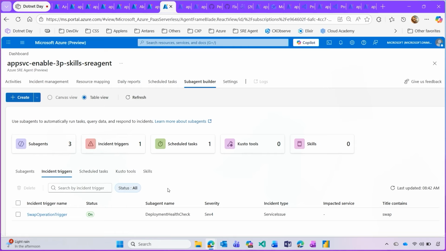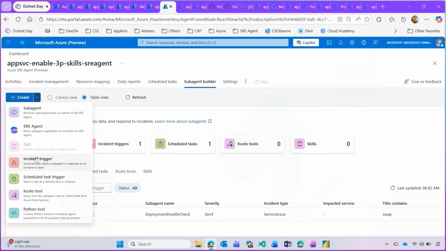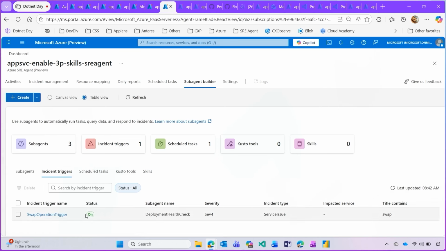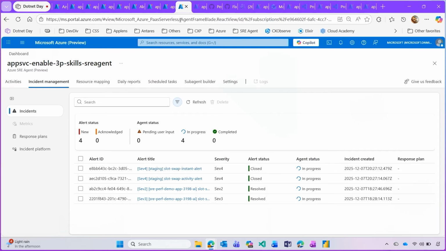After you set up the Azure Monitor integration, you create a new incident trigger, and you do that by clicking on incident trigger here. And what you can see is a pretty straightforward thing. I have a name for the trigger, and it is going to use the deployment health check sub-agent, which we'll see in a bit, to respond to that alert. And it's configured to respond to any Sev4 alerts that have the word swap in it. So that's pretty much how you would set the trigger. All right, great. Now let me show you some of the already handled alerts by the SRE agent.